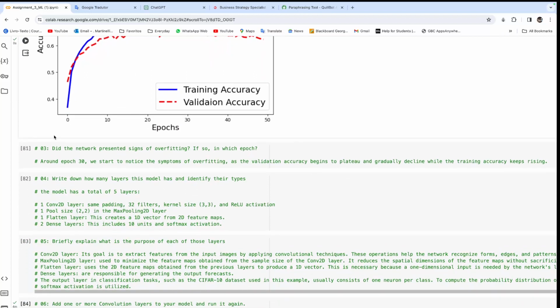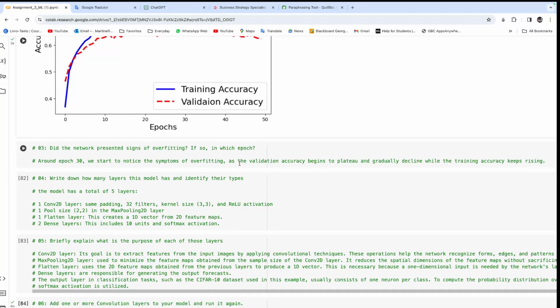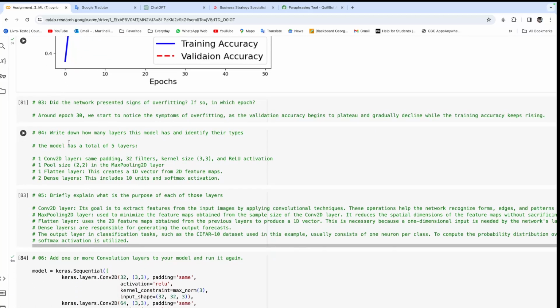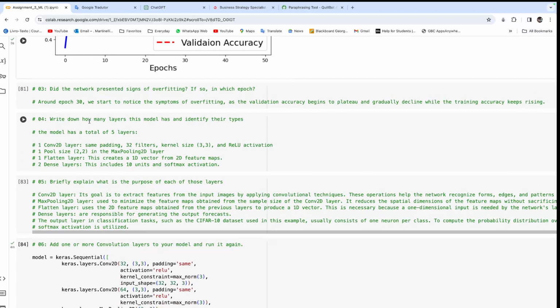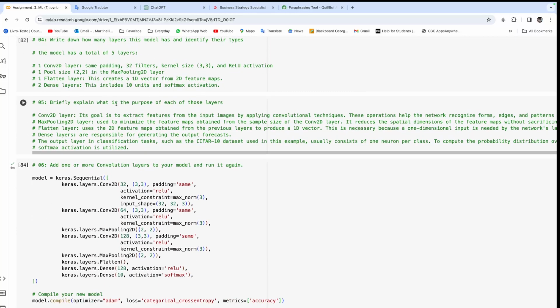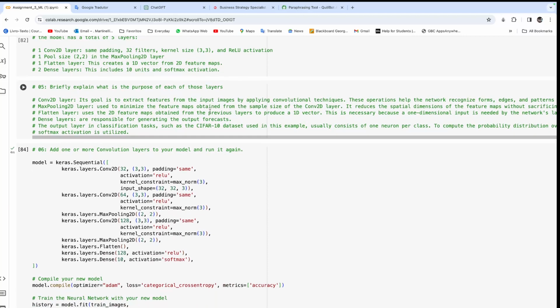Now, number 3: did the network present signs of overfitting? If so, in which epoch? This is my answer. Number 4: write down how many layers this model has and identify the types. My answer here. And briefly explain the purpose of each of those layers here.